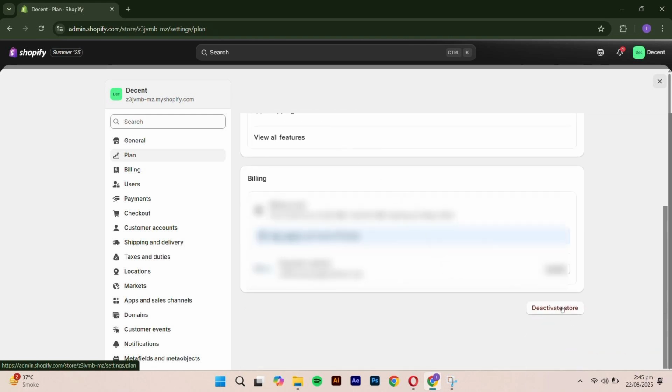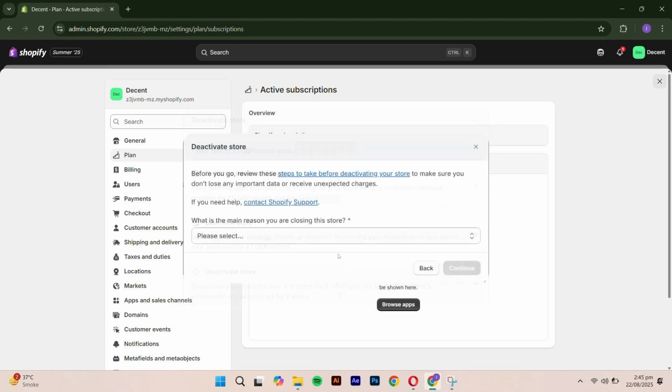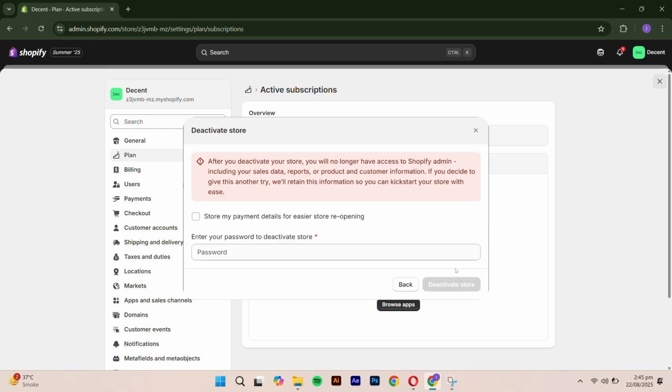Click on it. Now you'll be shown a few options, but to fully close your store, you need to choose the bottom option, Deactivate Store. Shopify will then ask for a reason. For example, I'll select I'm finding Shopify too expensive and then press Continue.